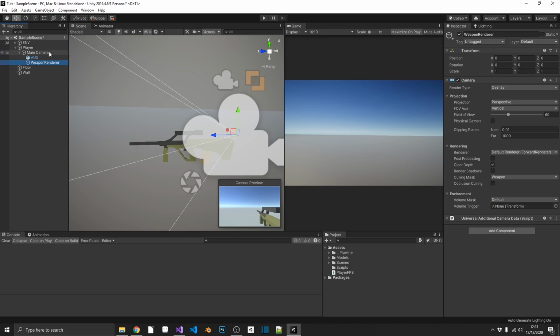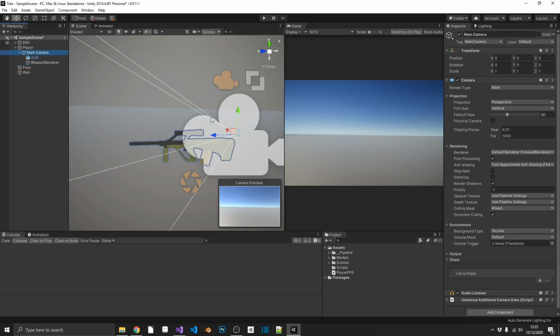Now the final thing that we need to do, we select our main camera, come right down to the bottom where we've got this stack option, and it should be empty for you. Now if we click the little add to list plus icon, it'll detect every camera in your scene, and we've called ours weapon renderer. So we'll click that, and now what Unity is going to do, that's going to merge the outputs from both of those cameras into a single image. So now that should be it, that should be our weapon running perfectly fine.